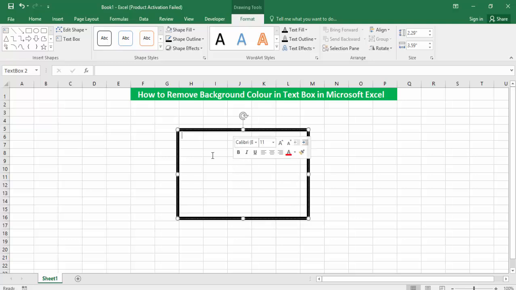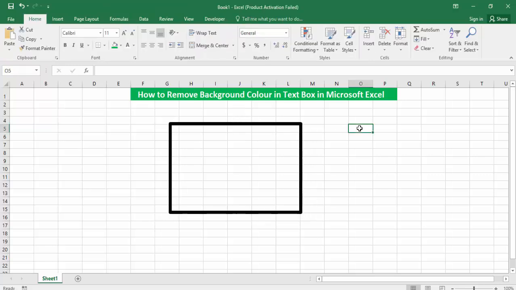Then you will see the text box has had its background color removed in Microsoft Excel.